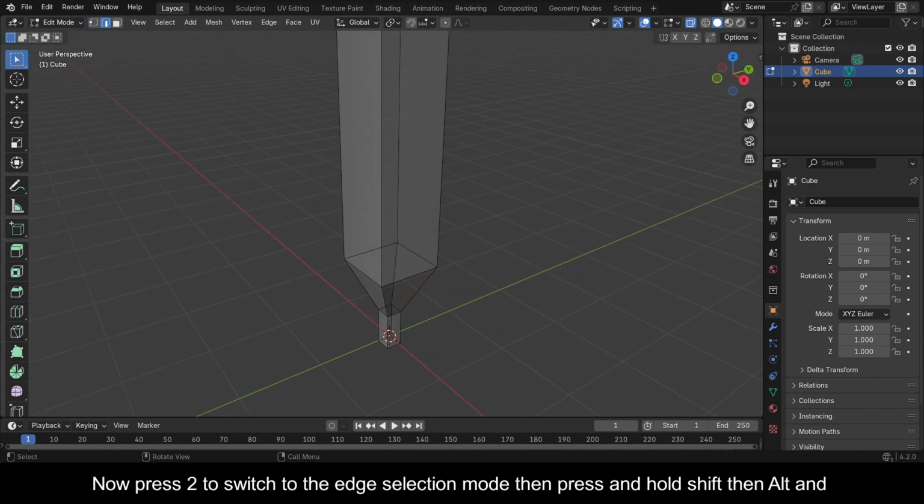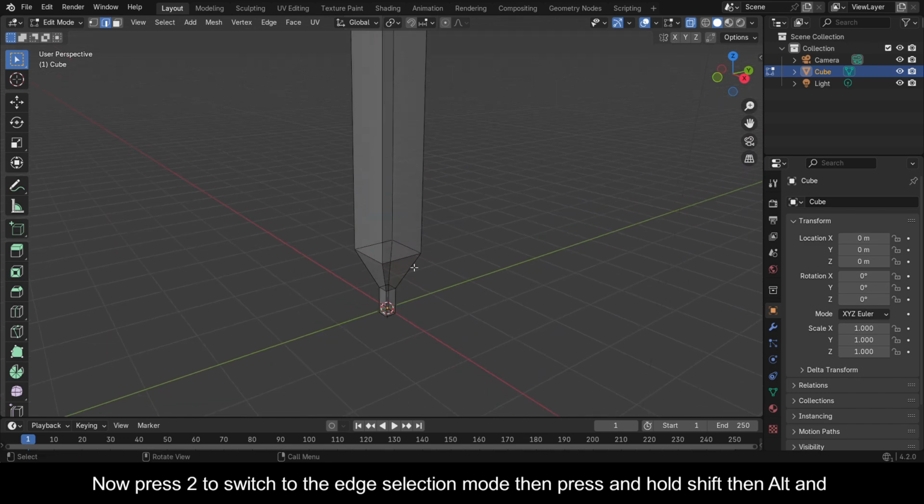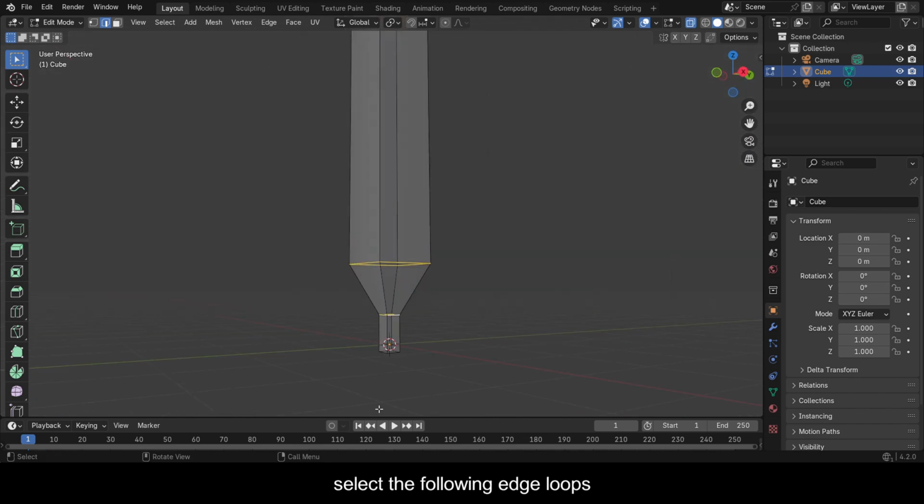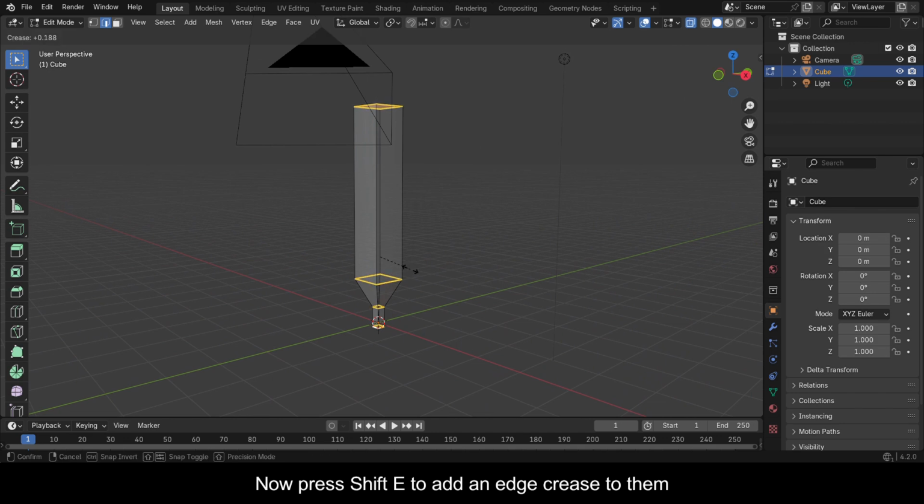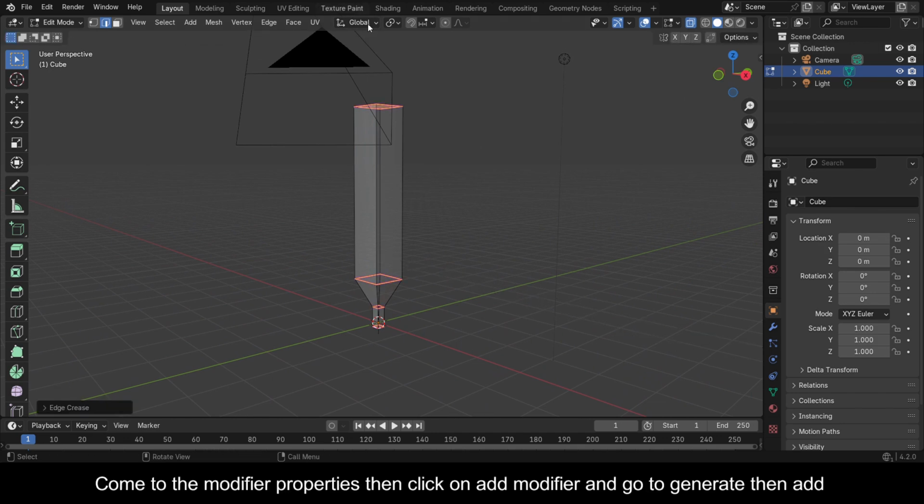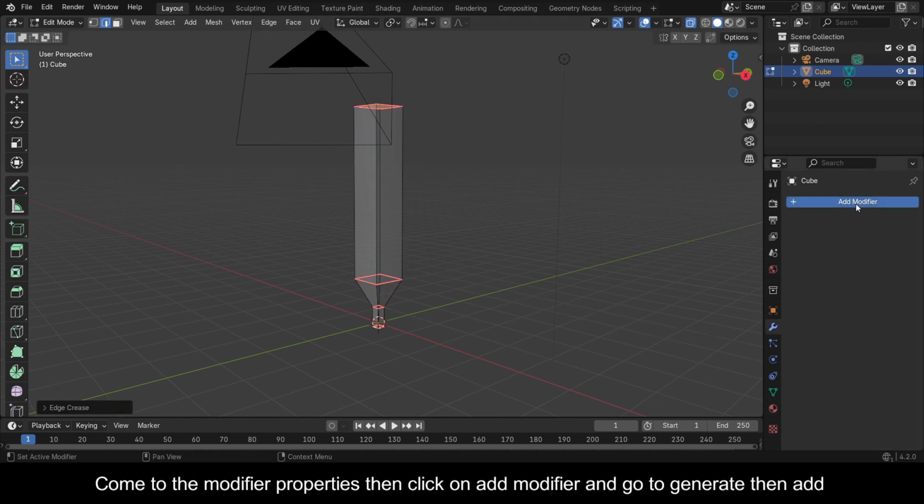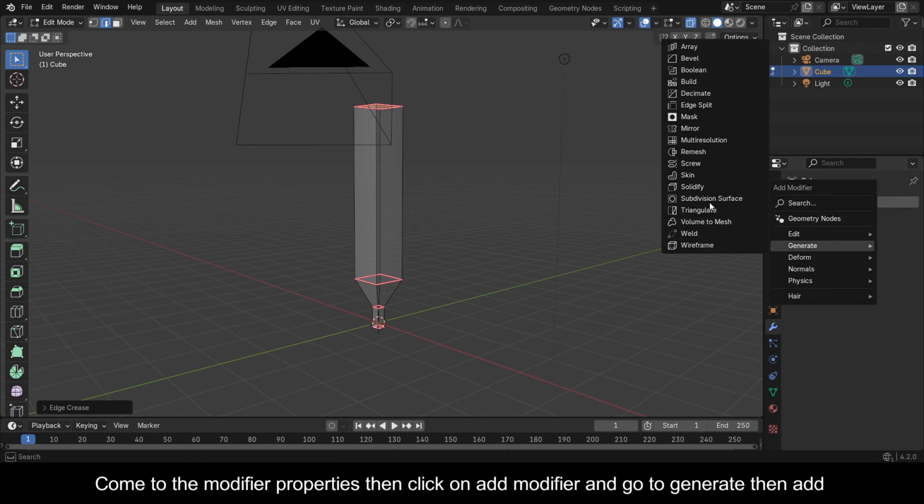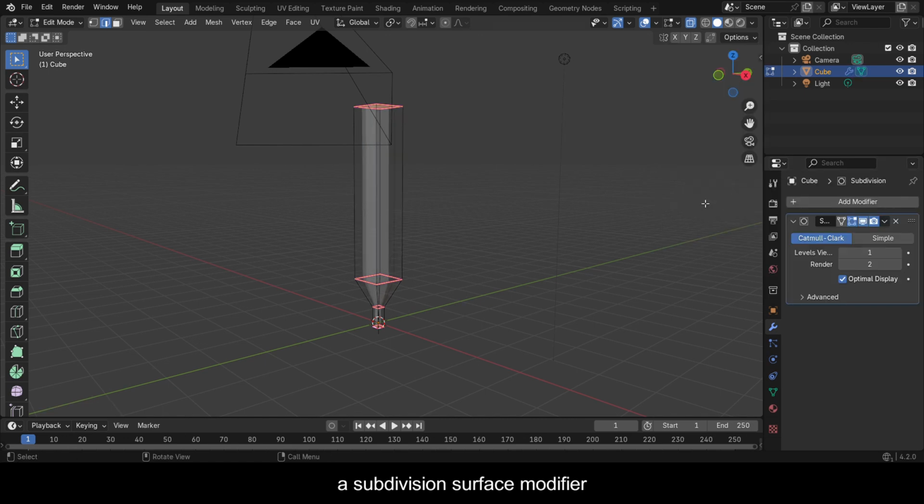Now press 2 to switch to the edge selection mode, then press and hold Shift then Alt and select the following edge loops. Now press Shift E to add an edge crease to them. Come to the modifier properties, then click on Add Modifier and go to Generate, then add a subdivision surface modifier.